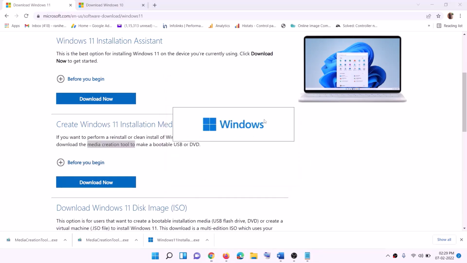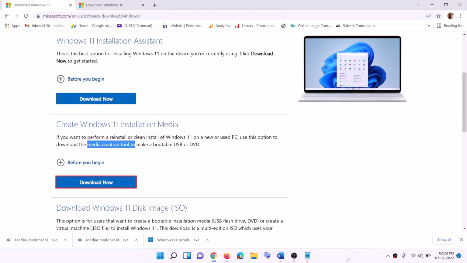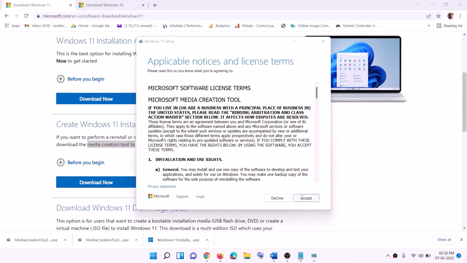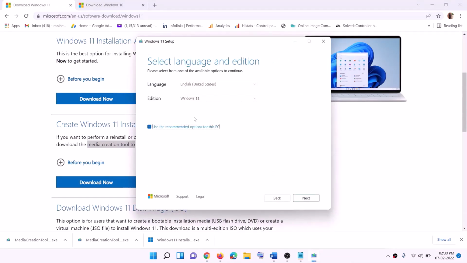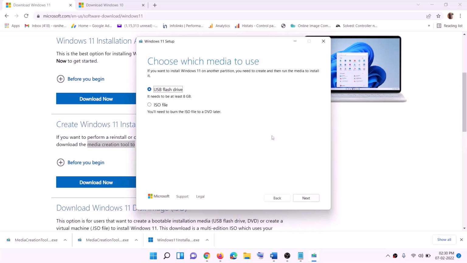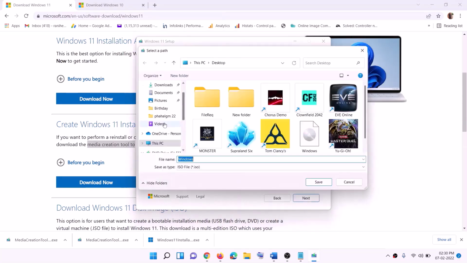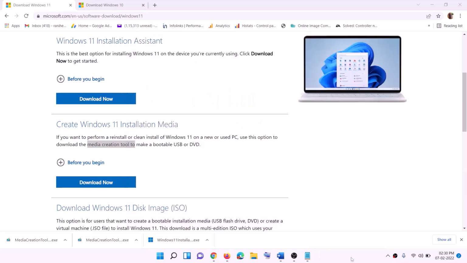Click on Yes to allow. Now this will load the Windows 11 media creation tool. Click on Accept. By default Windows 11 would be selected. Click on Next. Select ISO file, then click on Next. You can save the location. You can set the location as desktop, and then click on Save over here.